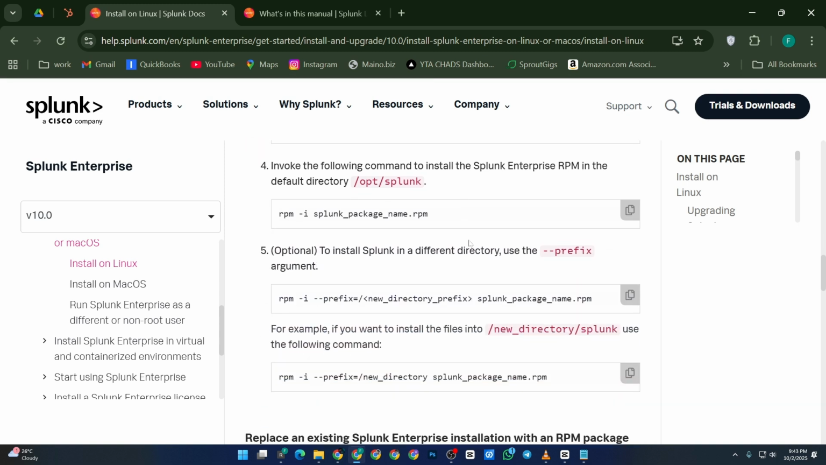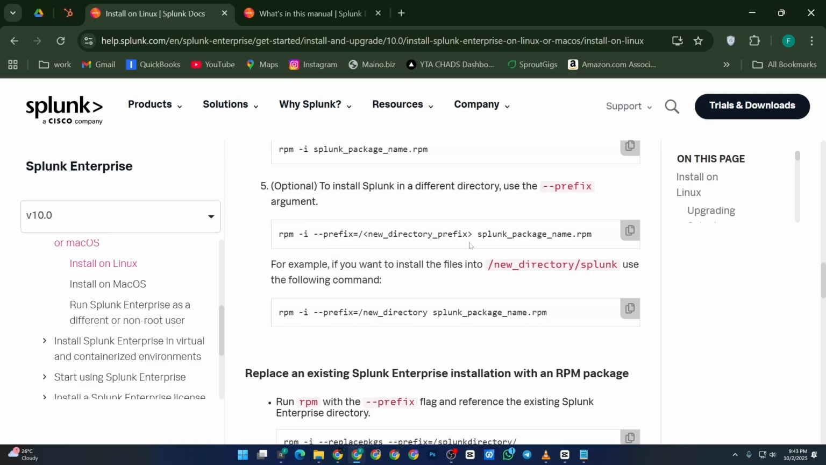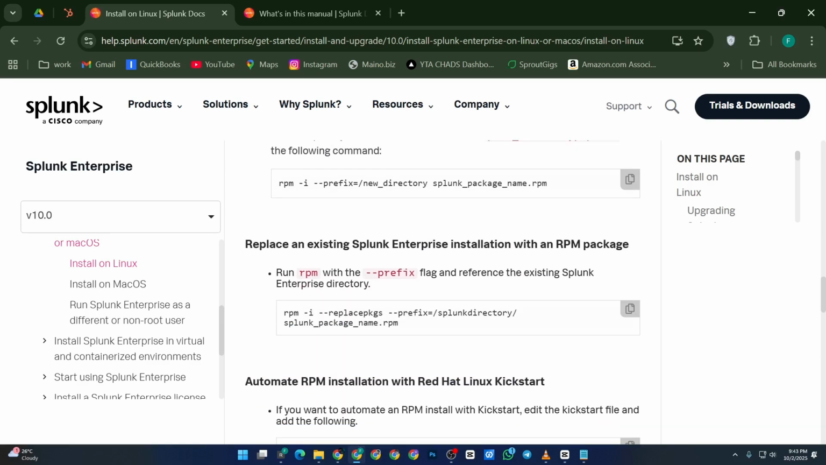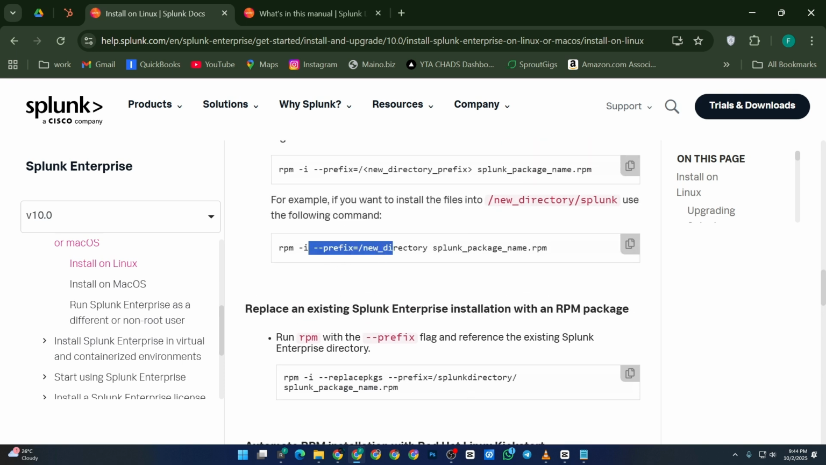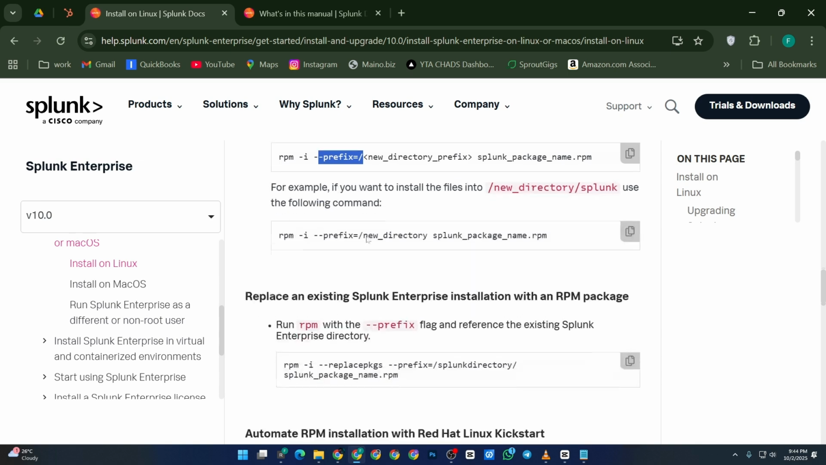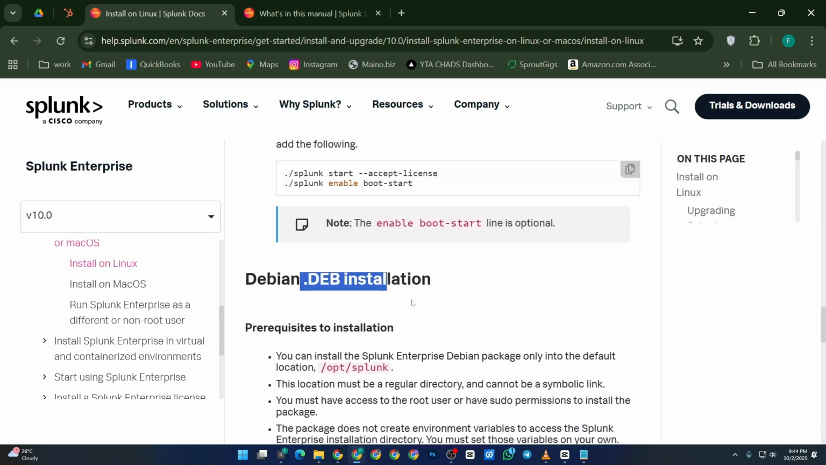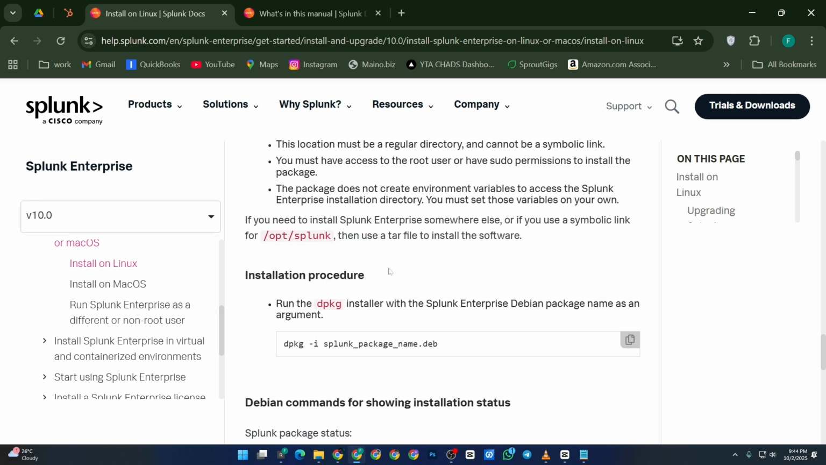If you're using the RPM package, place the file on your server and run the command rpm -i followed by the package name. For Debian systems, run dpkg -i followed by the package name.